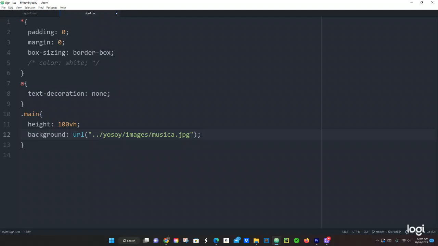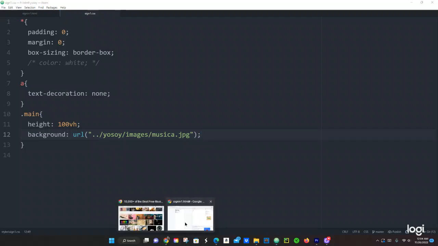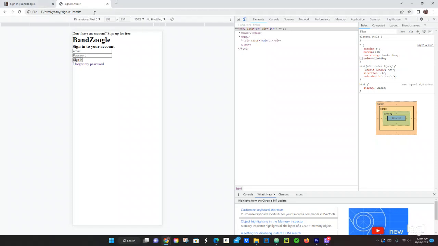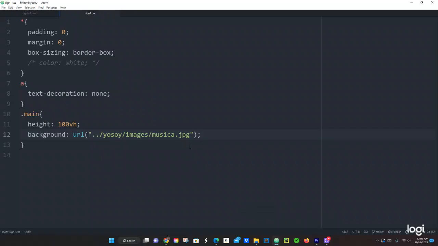Close and see what we have so far. Do we have something? Nothing. So I'm going to play around with this. But I need the following. We're going to do no-repeat, center, and cover.